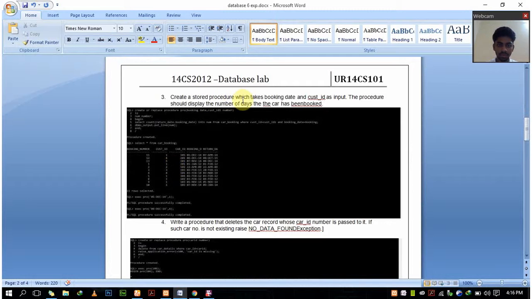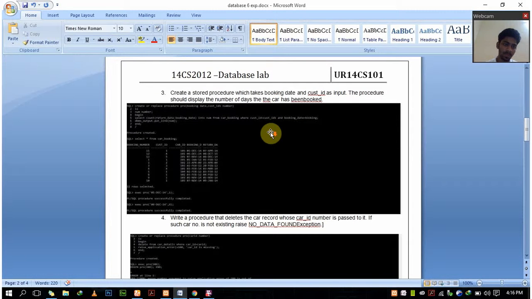Create a stored procedure which takes booking date and customer ID as input. The procedure should display the number of days the car has been booked. Here again we have to create a procedure. Create or replace procedure. The syntax is shown. The procedure name is, begin, and begin select count return date, and the subqueries we have used, and DBMS output for showing the output, and end.